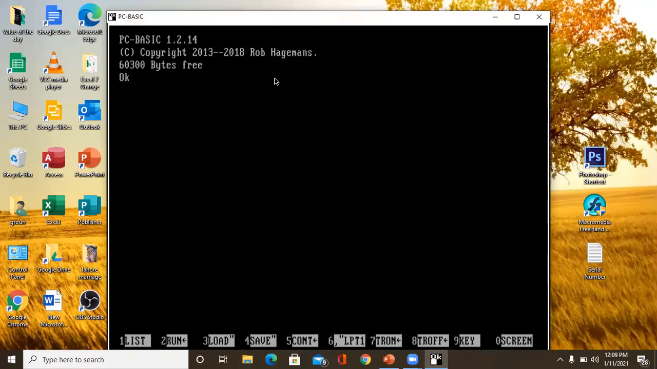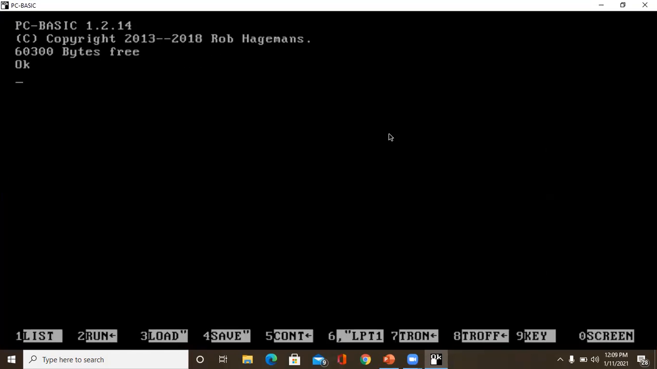Rob Hagmans published this for the very first time. It's just the same as GW Basic. It has the same commands we are using over here. So it's easily downloadable on Windows 7 and Windows XP. That is why I'm using it over here. It looks like the one you are seeing over here.